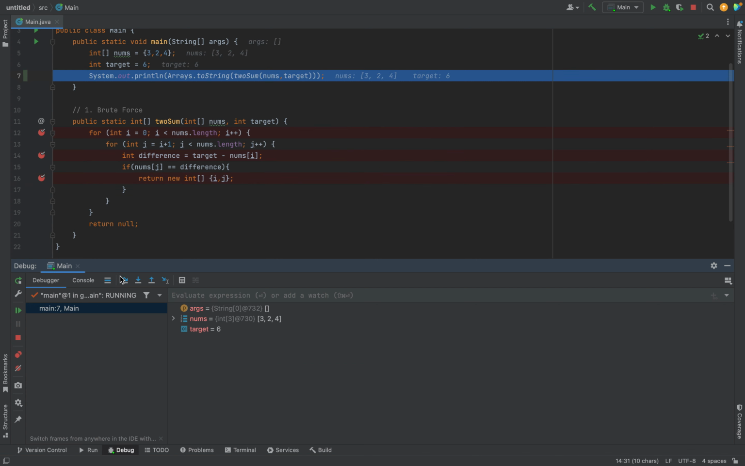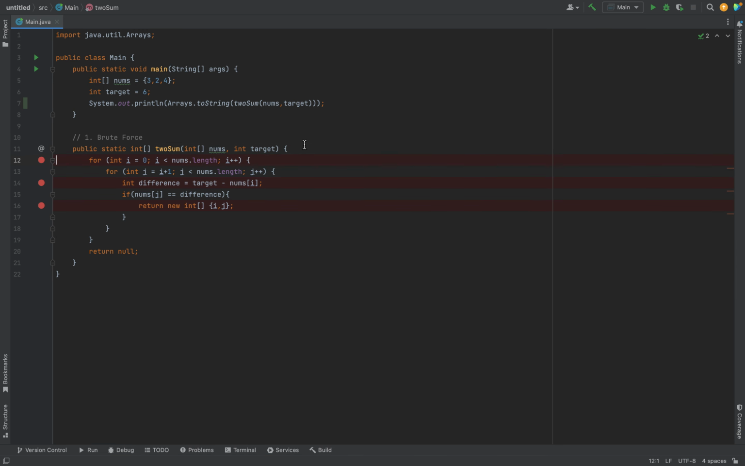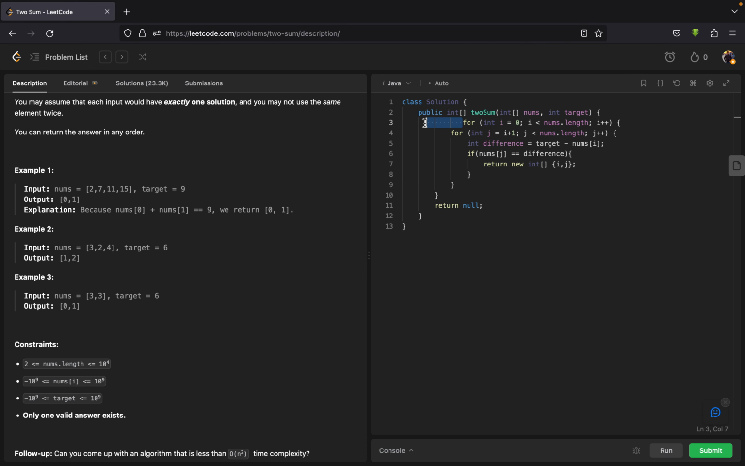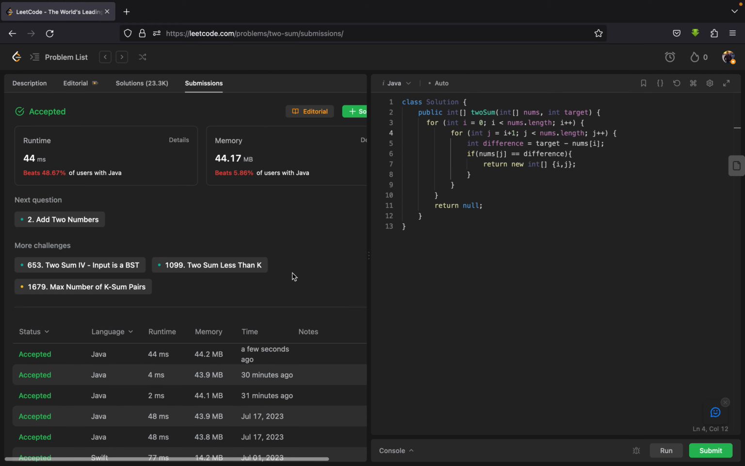So the solution fulfills our basic input test cases. Let us try to submit this code over the Leetcode and check. So here's the solution. Let me try to run it. Okay, the initial test cases are passed, both the test cases. Let me try to submit it. So solution is submitted. Its runtime is 44 milliseconds and it beats 48% of solutions.